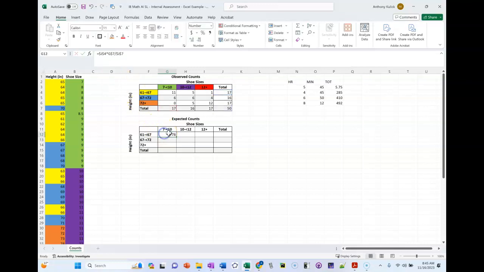And then I'm going to just grab this and drag to the right 3 and just double check that I'm doing the right thing. So that looks good. I look at this one, that looks good. And I'm going to just repeat the process. So row total times column total divided by overall total.